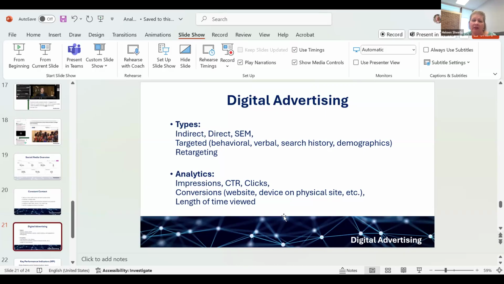The actual clicks, if they've been delivered an ad, do they go to the next step? Do they follow the driver? And then conversions, from the marketing perspective, do they go to the website? If their device was served an ad, within the next 2 weeks, did that device wind up on your campus or on your physical site? That's something that can be determined through advertising. And of course, as Kirsten was saying, the length of time something was viewed.